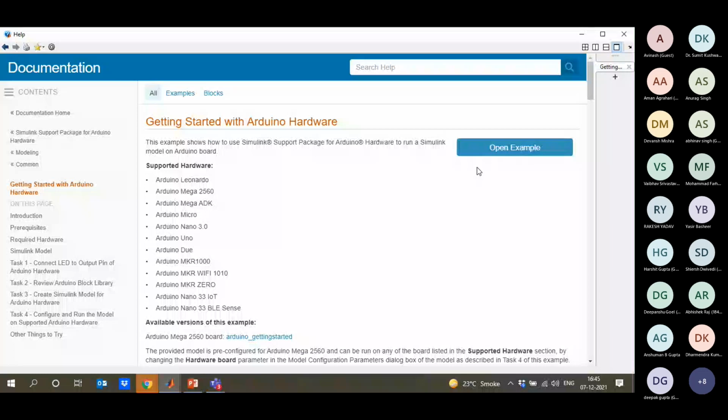I just want to tell you how you are going to set up any hardware with Simulink. The first step is you need to install the support package, depending on your Arduino board or any other hardware. Support packages are also available for the Raspberry Pi and for your smartphone. You can see the list of the different hardware support packages available. This is the Arduino getting started example, which is an inbuilt example.